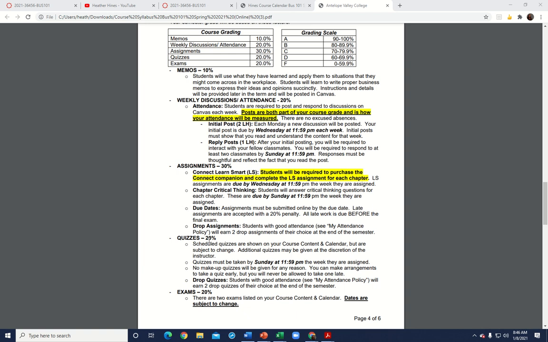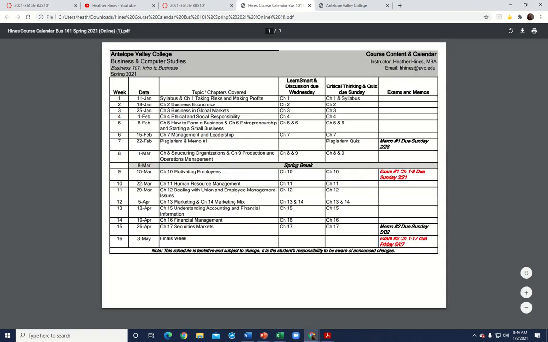Due dates, make sure that you're looking at that course calendar. So let's navigate to there. It has all your due dates right here. So again, on Wednesdays, you have your initial discussion due and your LearnSmart assignments due. And on Sundays, you have your critical thinking and your quizzes due.